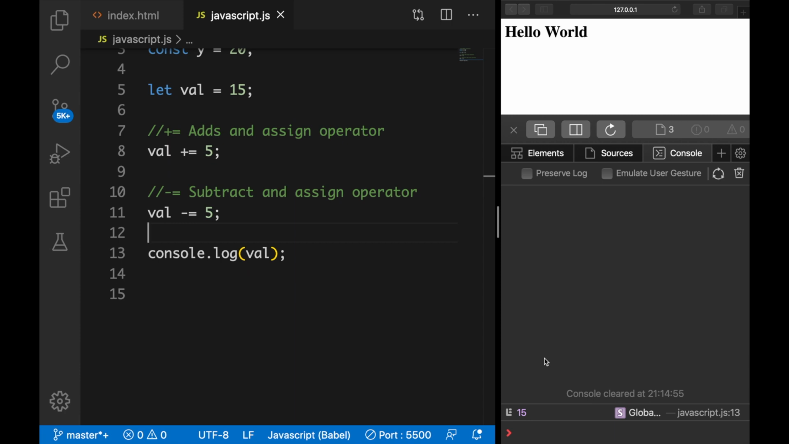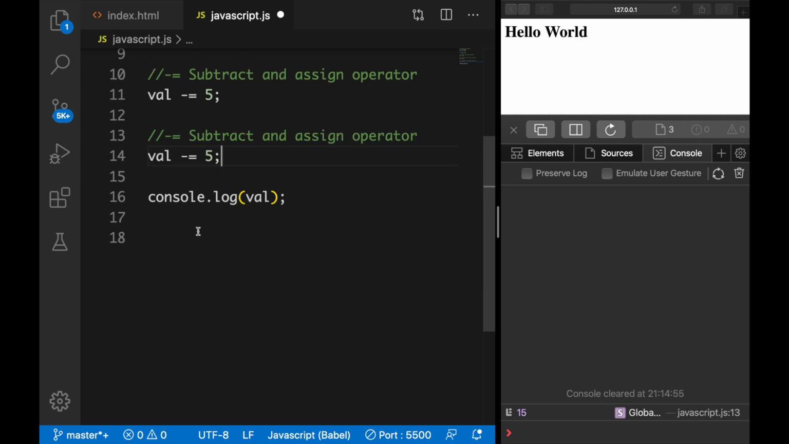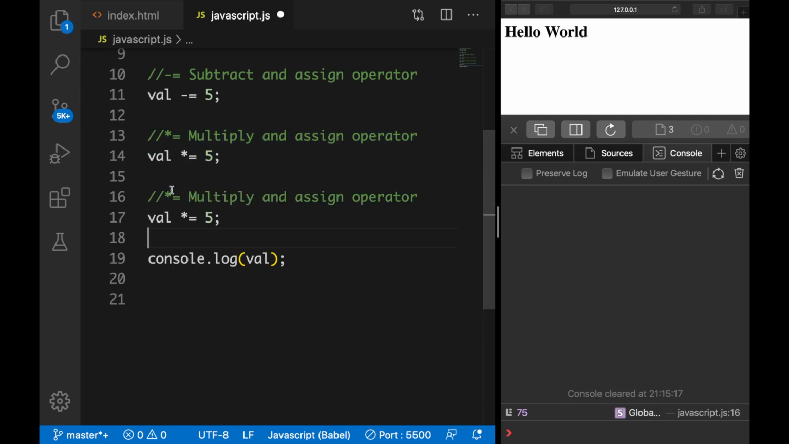We could multiply and assign with a star. So let's copy paste it again, and let's replace the minus with a star, which stands for multiply. We could divide and assign. So let's copy paste it one more time. Let me add an extra space, because divide is with a forward slash. And right now the output is back to 15.